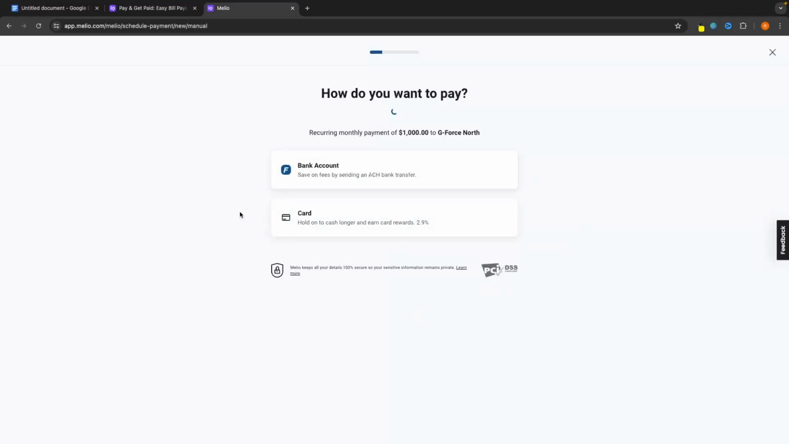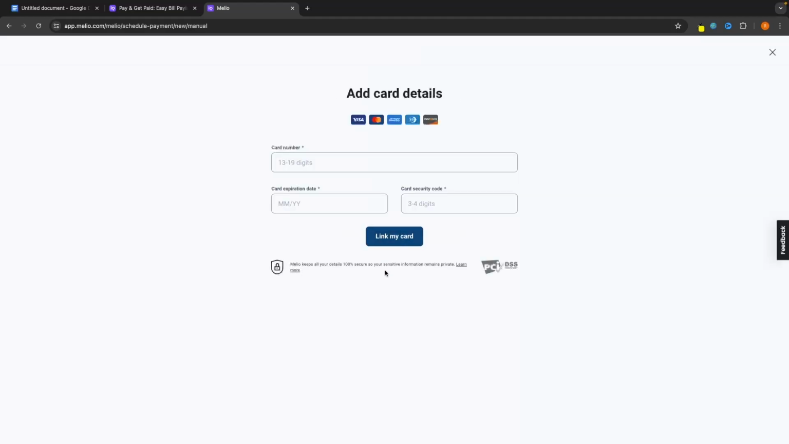I'm just going to click on continue to pay. And in here, we can then choose how we want to pay this vendor, whether we want to do this via bank account or via card. Going to click on card. Then we can set up the card information right here, link the card and make that payment.